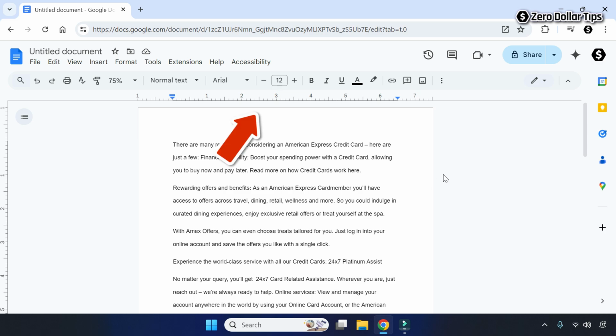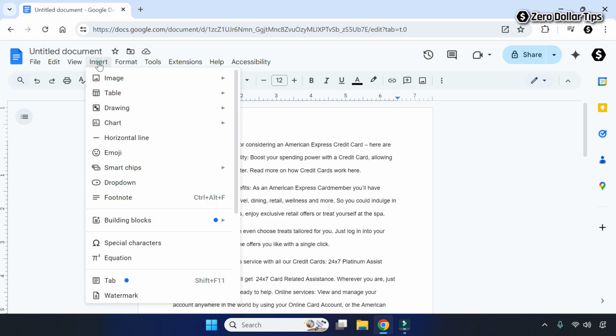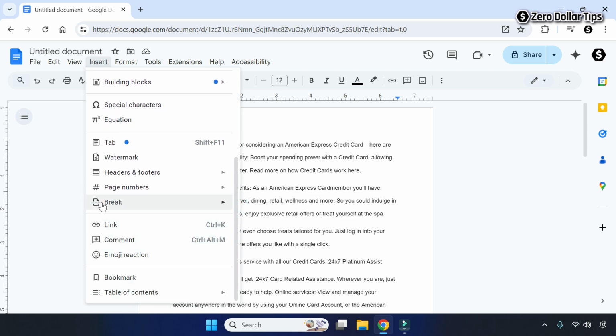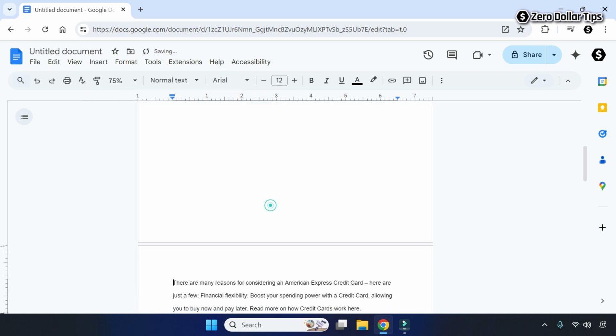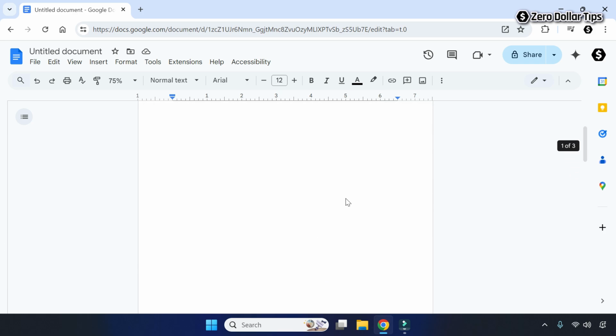So to add the blank page, simply take your cursor at the top, you can see, and then from the top menu, go to the Insert section here, scroll down, click on Break and then select the Page break. And now a blank page has been added just above this. You can see this is the blank page.